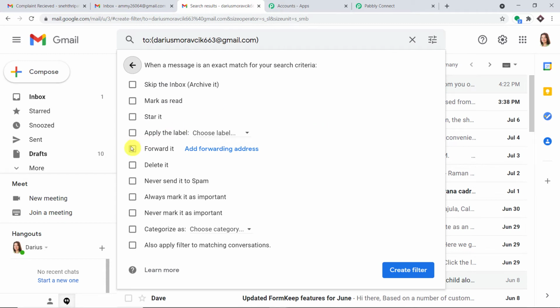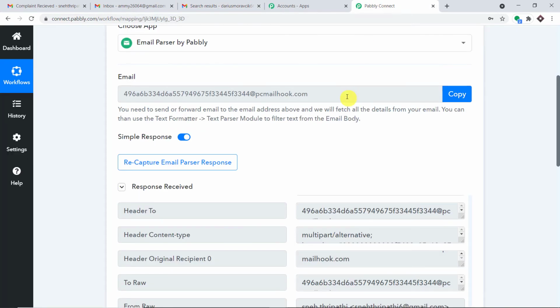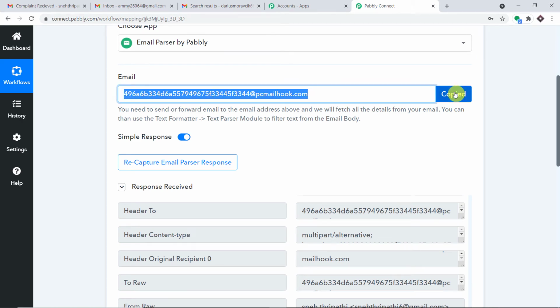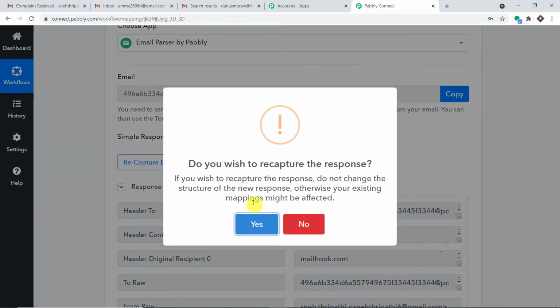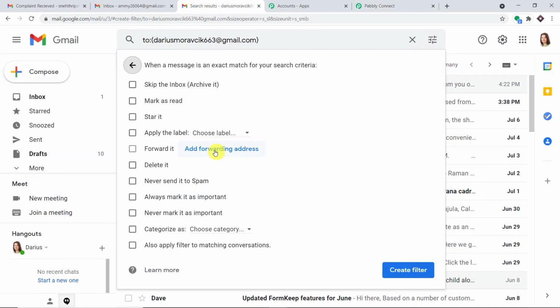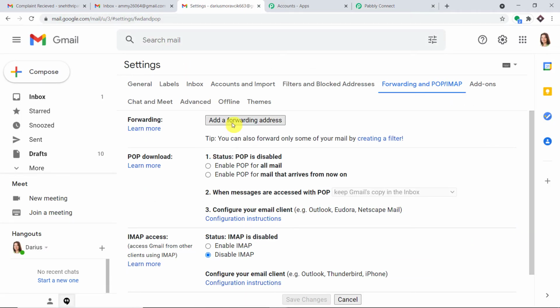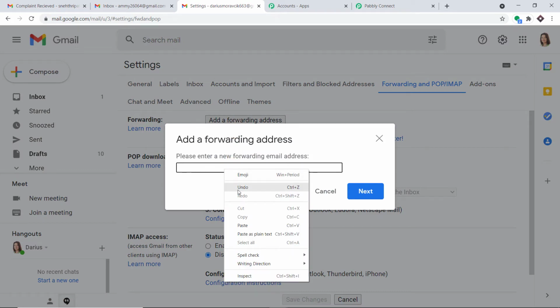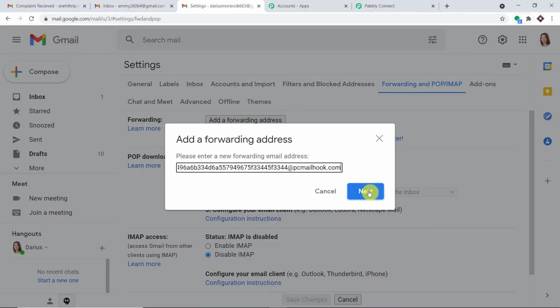Okay, now the idea is that we will be forwarding the email to this particular email address. So I'm just going to copy this email address and once again click on recapture email response. Click this. Okay, and click on add forwarding address. Once again click on add a forwarding address, paste the email address and just click on next.